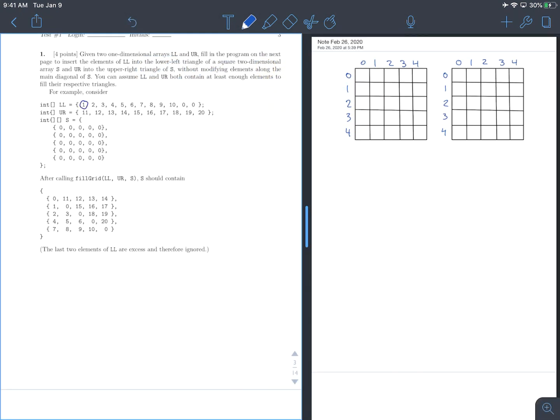The entries of LL go respectively in the lower left triangle of S. Likewise, we can see the entries of UR go in the upper right triangle of S. And the order in which they're inserted matches the direction of the array. So you see, it goes 11, 12, 13, 14. Then we start the next row, 15, 16, 17, 18, 19, 20. Okay, so it kind of makes sense what the problem is asking.